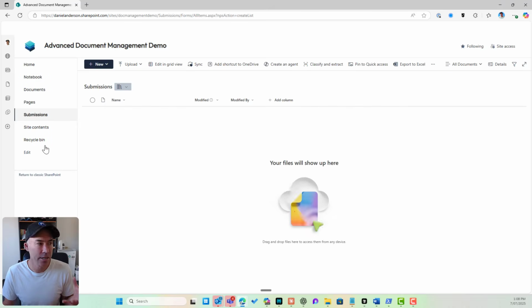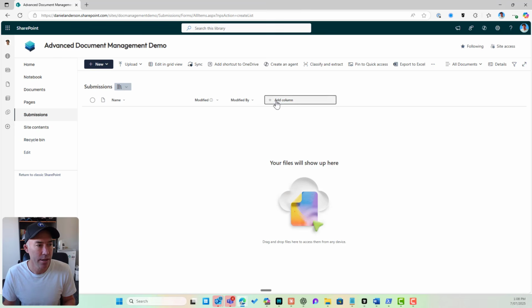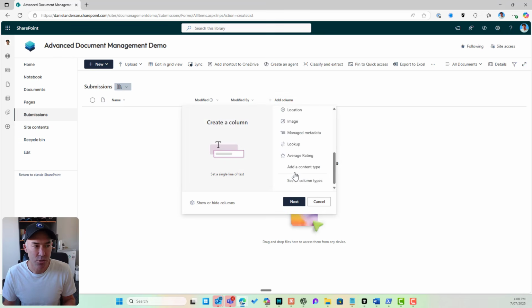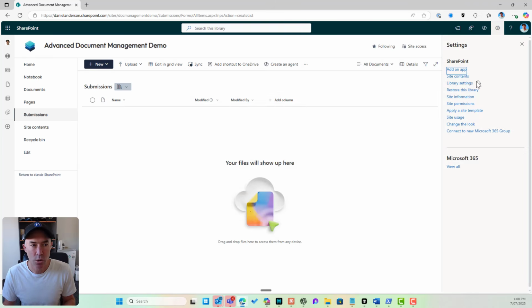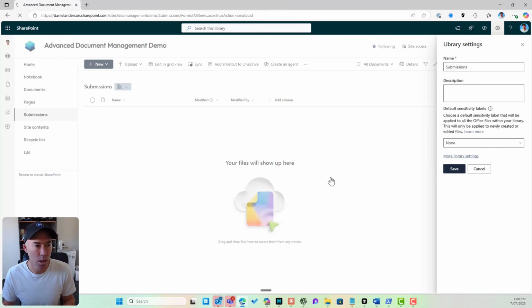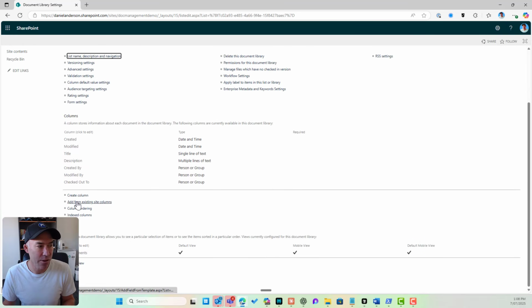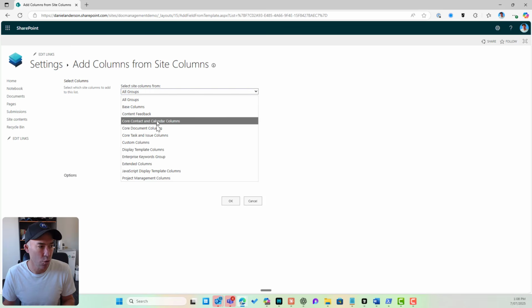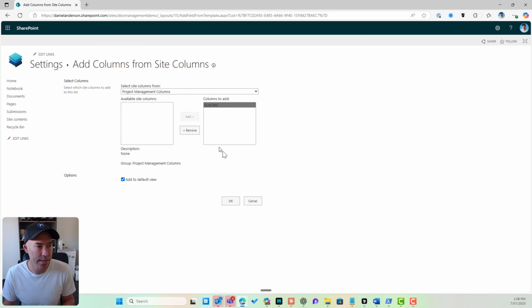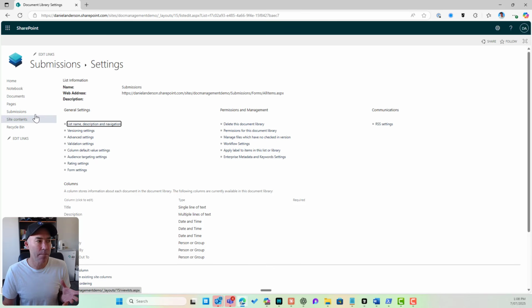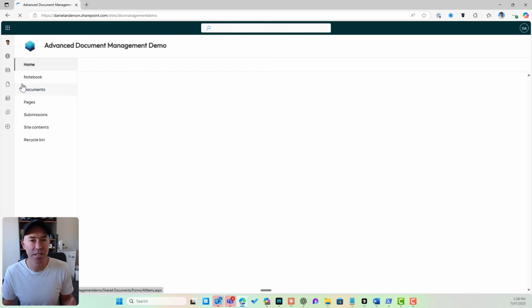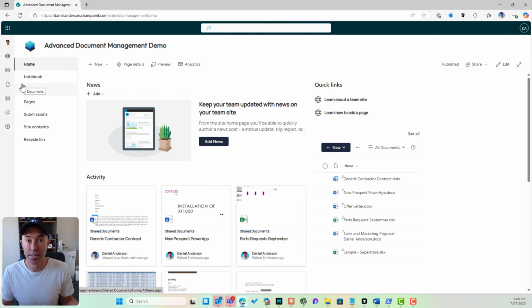Now, this is, again, just a standard default library here. Now, what we can do is rather than creating our own, we could go to library settings, more library settings, and say add from existing site columns. Now, we can choose our group, project management columns, and say add, and click OK. All right.